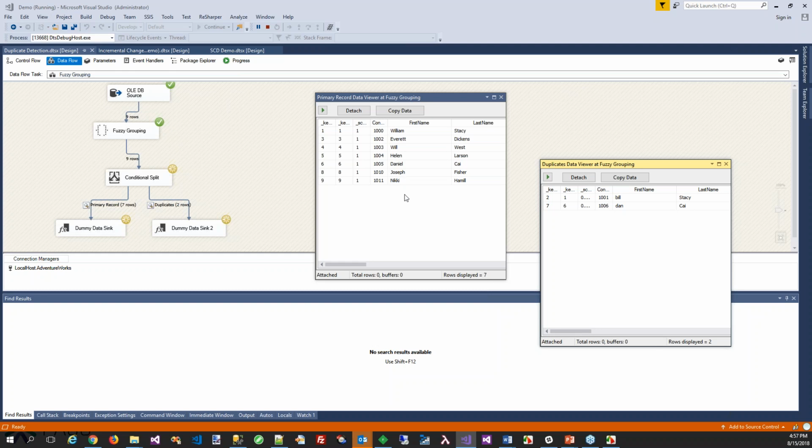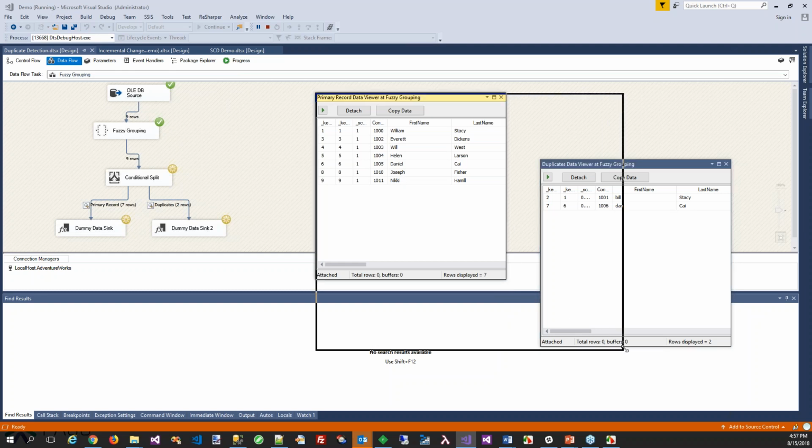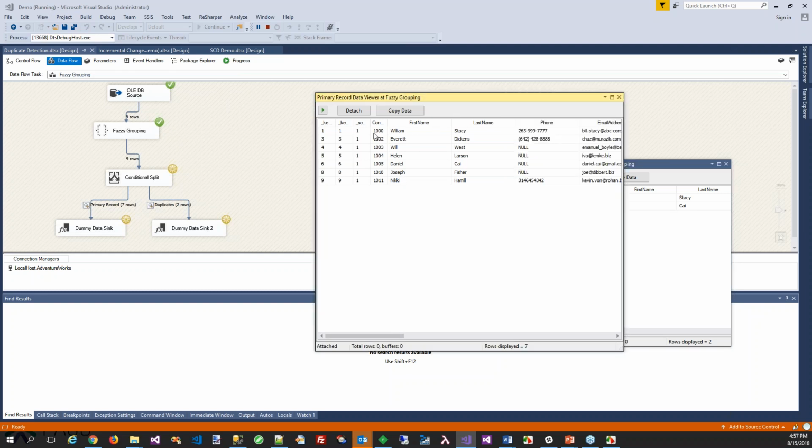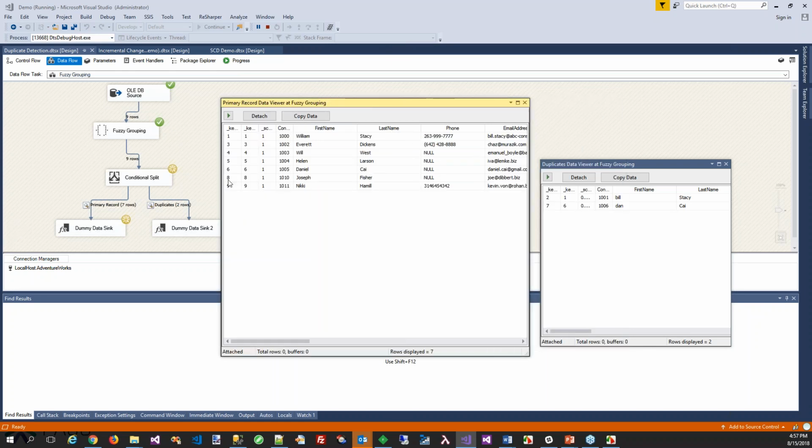Okay, it took a bit too long, but coming back, it's giving me the list of 7 primary records, but we have two duplicate records. But actually, if you look at the data closely, we have more duplicates than it's showing. Let me take a look.